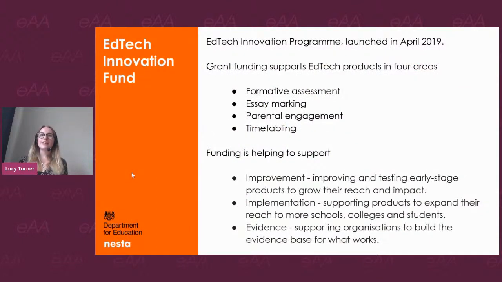So one of our biggest EdTech programmes is the EdTech Innovation Fund. And this is part of a broader partnership which we launched in April 2019, and we're working with the Department for Education on this. This stream of work comes from the DFE's EdTech strategy, which was also launched last year, and includes a range of ways that they want to interrogate, research and support the education system to make better use of technology. And so one of our main areas of work to do with this is our EdTech Innovation Fund, where we give out grant funding to support EdTech startups and small organisations who are working in primarily 4 areas. So those are formative assessment, essay marking, parental engagement and timetabling.